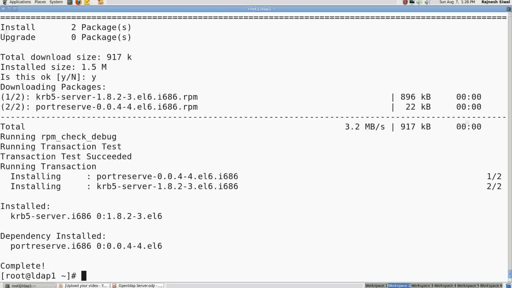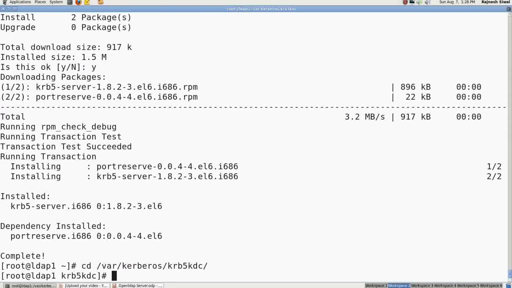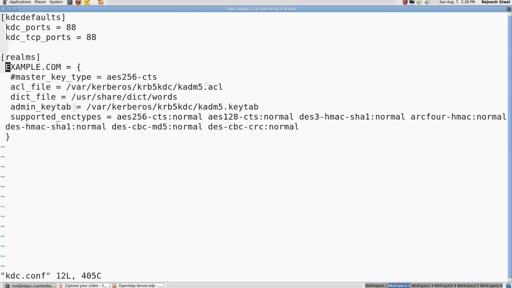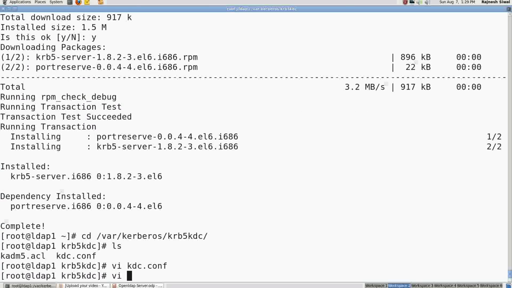The second thing that is to be done is to go to the directory where Kerberos krb5kdc is, and configure kdc.conf for the realm. So in our case the realm that we will be using is linuxcbts.com. Let all the other things be default.